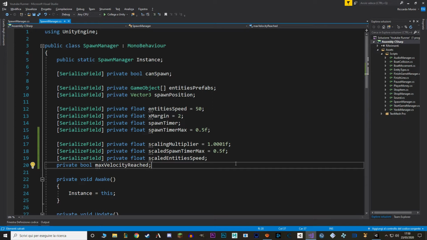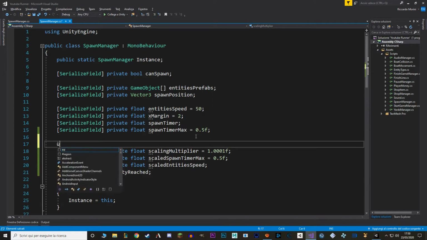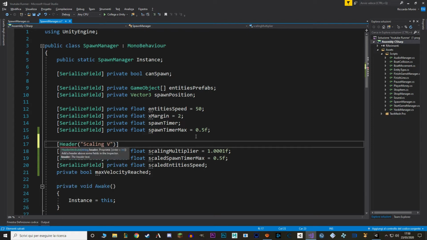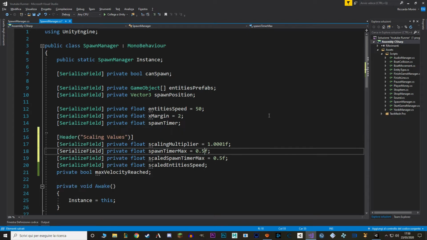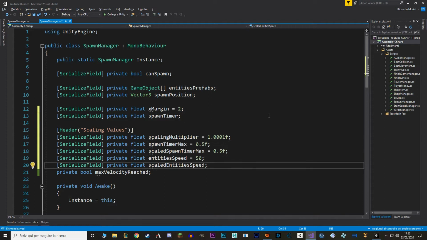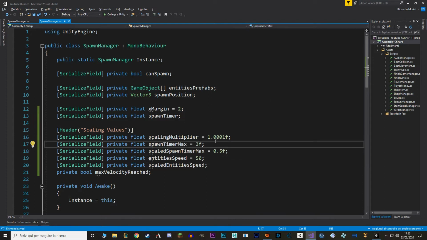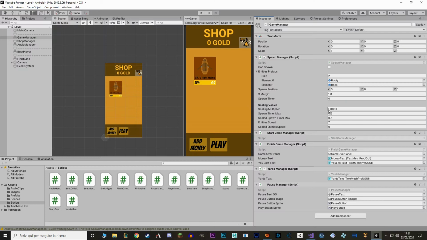Okay, and to make things clearer, I'll also add a header and switch some of the values. Much better. Let's go to the inspector. And here are all the values that we want to change to make our scaling velocity. So spawn timer max will be the initial value of our spawn timer, while scaled spawn timer max will be the final value when we reach maximum difficulty.